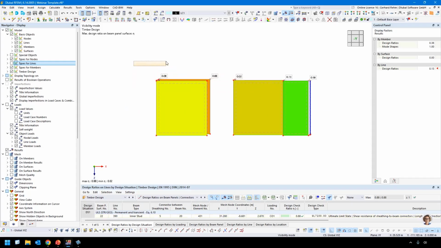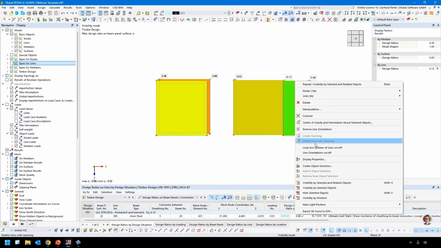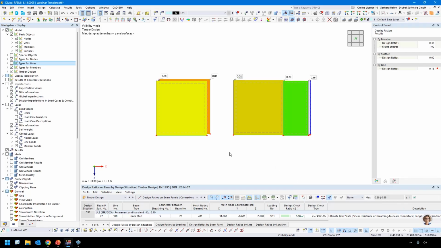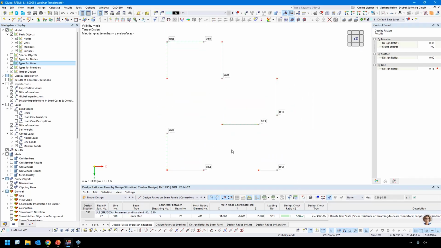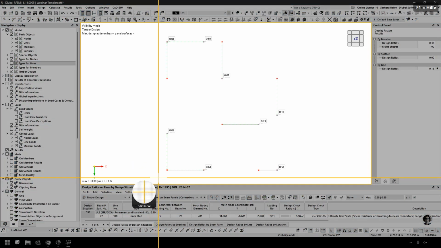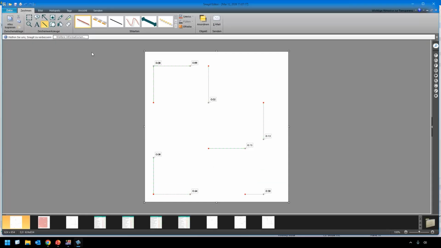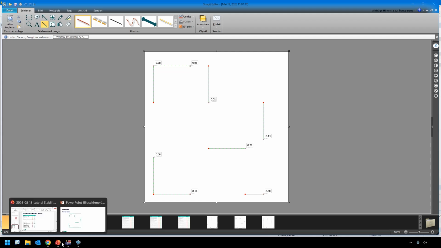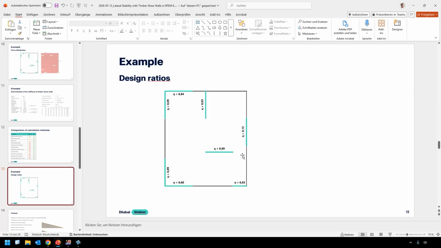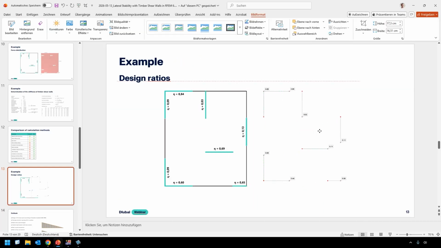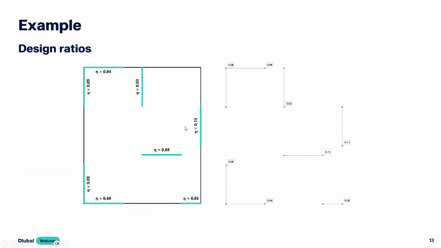Maybe let's do it like that. I will hide the lines. Okay, doesn't matter. Good, but let's make another screenshot and go to our presentation. I will insert my screenshot here and then let's compare.